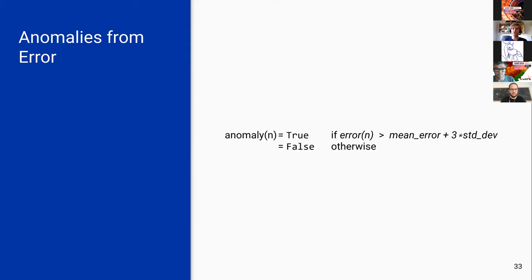So how do we get a Boolean, whether that was anomalous or not? We said, okay, we will say that something is an anomaly if the error for that data point is larger than the mean error over all the errors, plus three times the deviation. So this is your classic three sigma rule.